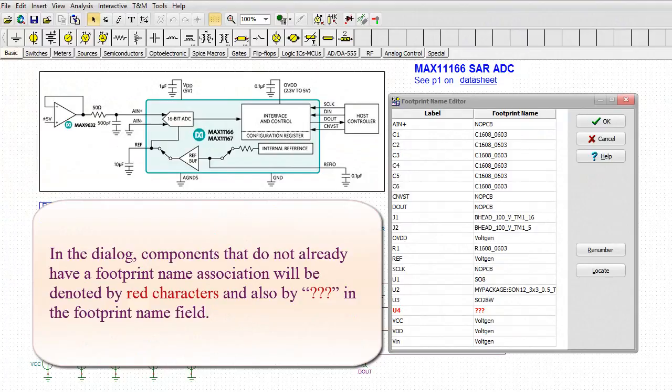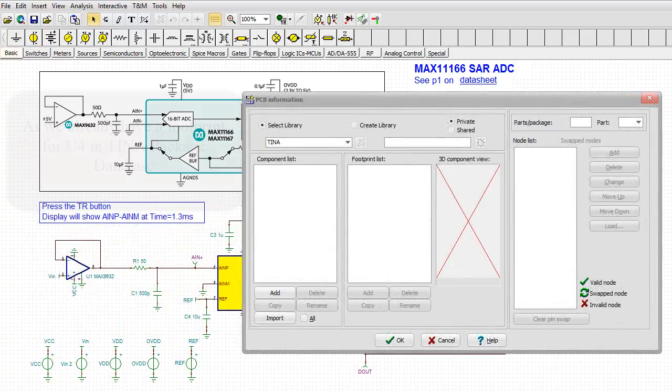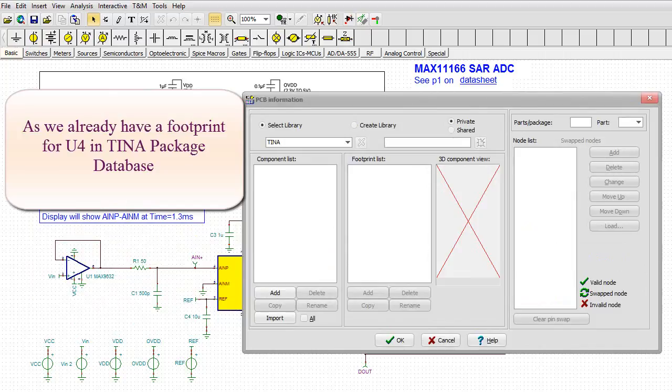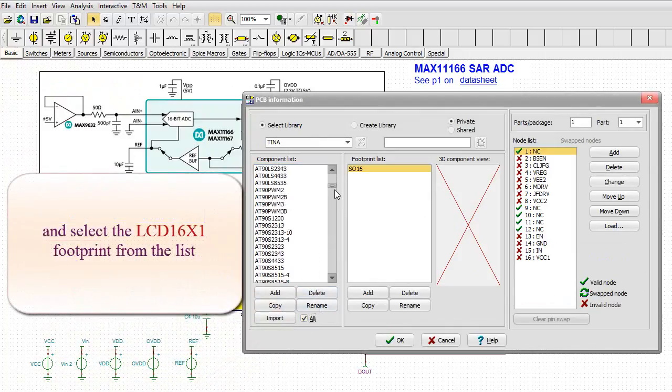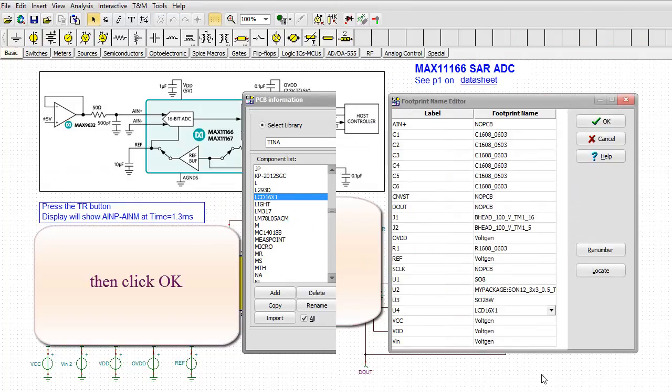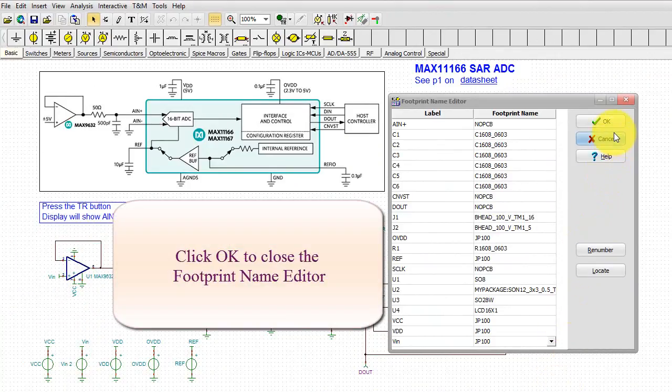In the dialog, components that do not already have a footprint name association will be denoted by red characters and also by three question marks in the footprint name field. In the U4 footprint name field, click the three question marks, then the three dots button. As we already have a footprint for U4 in the TINA package database, select the TINA library, check in the All box, and select the LCD16X1 footprint from the list. Then click OK. Finally, select the JP100 footprint for VCC, VIN, VDD, OVD, REF. Click OK to close the footprint name editor.